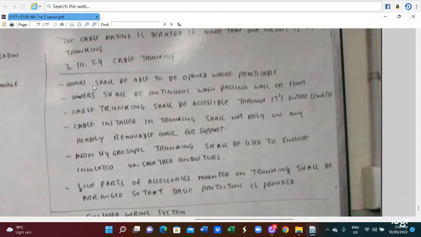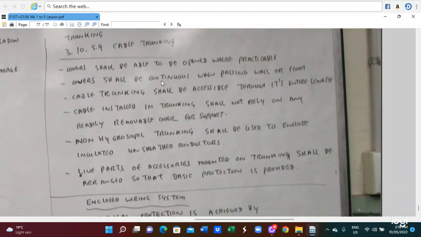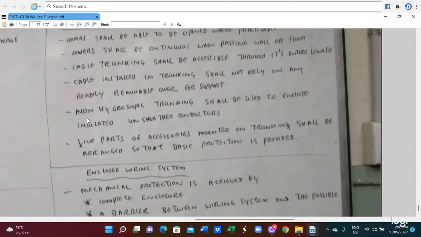The cover shall be able to be opened where practicable. The cover shall be continuous when passing through walls or floors. Cable trunking shall be accessible through its entire length. Cables are installed in a trunking channel, and a cover is removed for access, and also hygroscopic trunking shall be used for the enclosed insulated conductor.